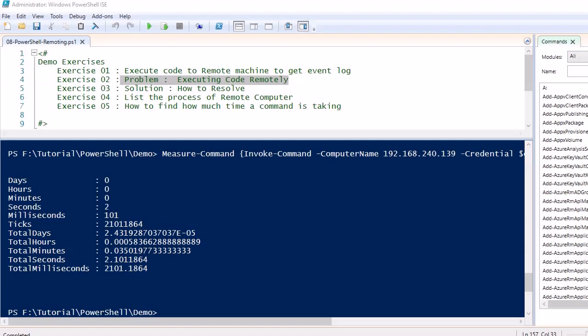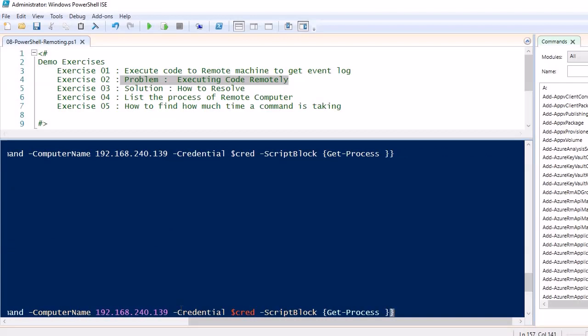But prior to learning PSSession, or say sessions in PowerShell, we have to understand what the problem is with Invoke-Command. So to understand the problem of Invoke-Command, I will write an Invoke-Command statement so that I will make you understand what the problem with Invoke-Command is.